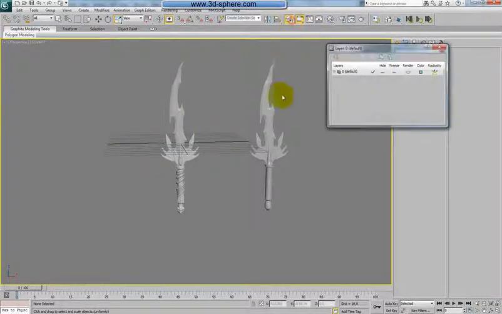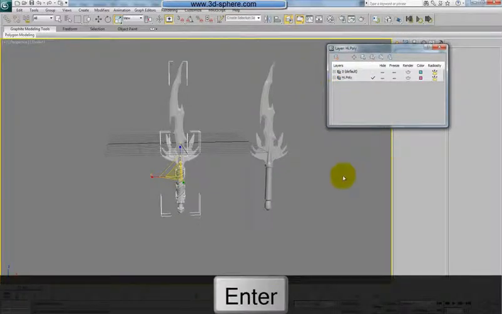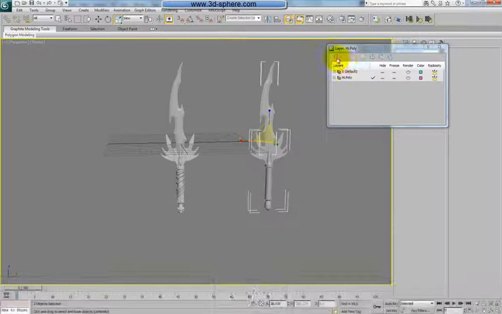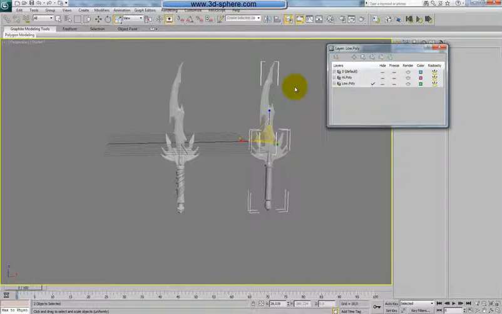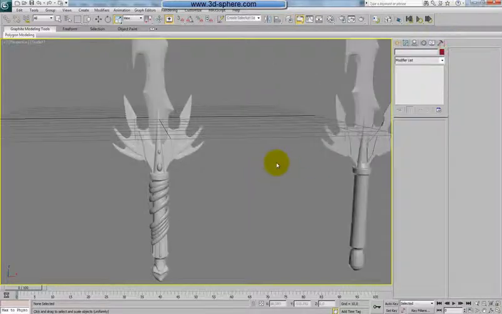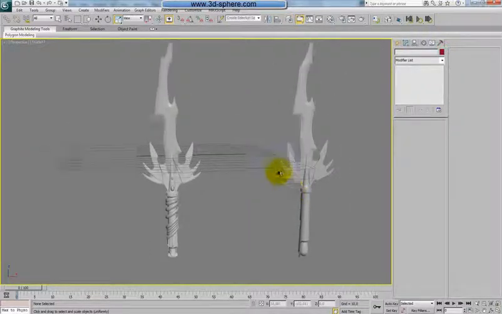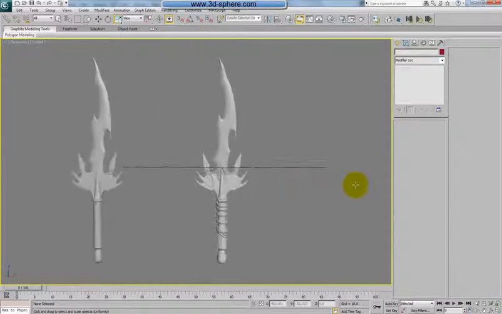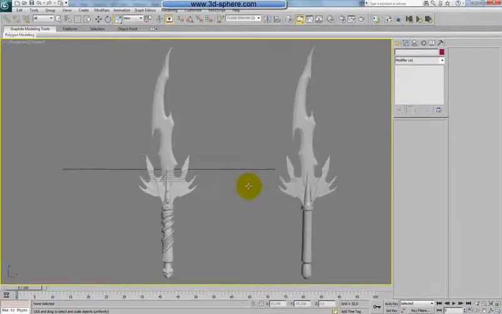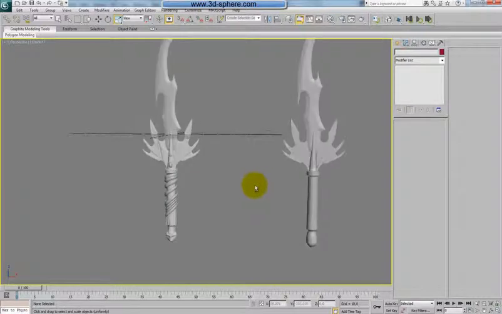I can create two layers. Firstly select this, create a new layer, name it high poly, and I will create a new layer for this and name it low poly. So we have now two models which we can use. Okay, cool. So in the next part we'll do the materials for both the high poly and low poly.